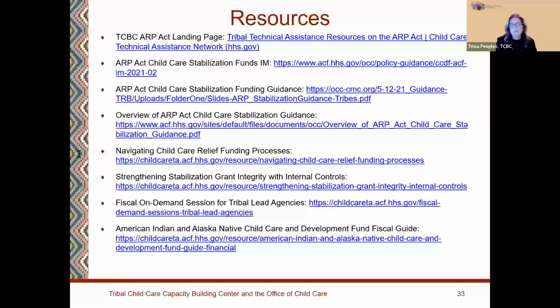So those are some great resources, and again, I can't brag on our website enough, Shar, because I really love the way it's set up, and it has little areas for every area of the CCDF plan, as well as the different funding sources for the ARP Act stabilization. So I just really wanted to highlight that one. Thanks for sharing all of those resources, Tricia, and I echo that. Check out the website. There's a lot of information on there.